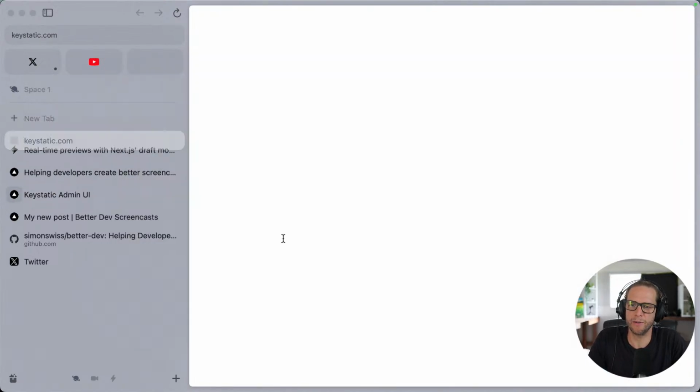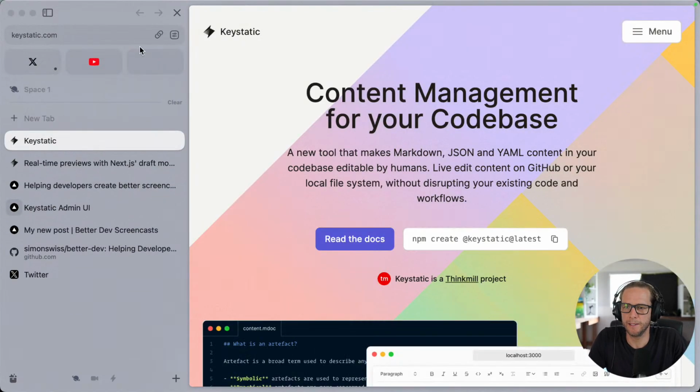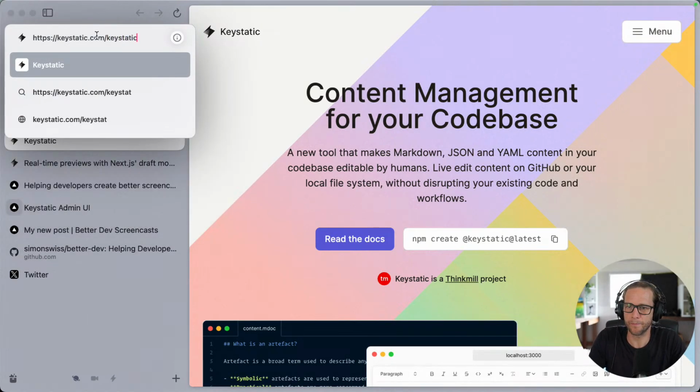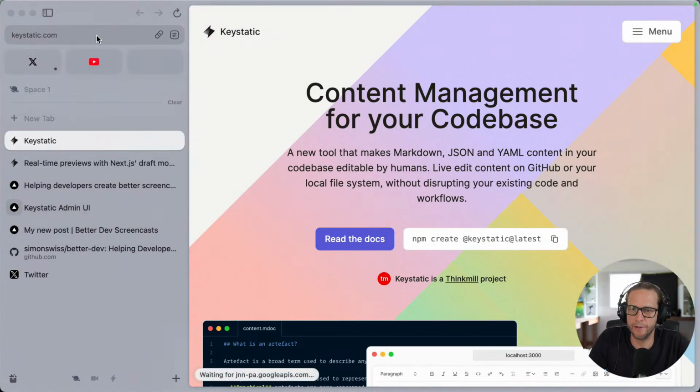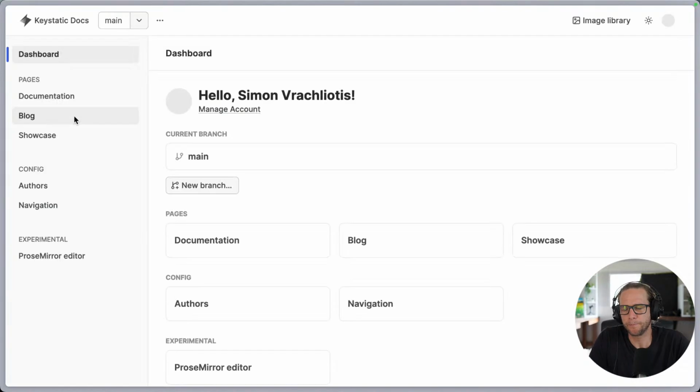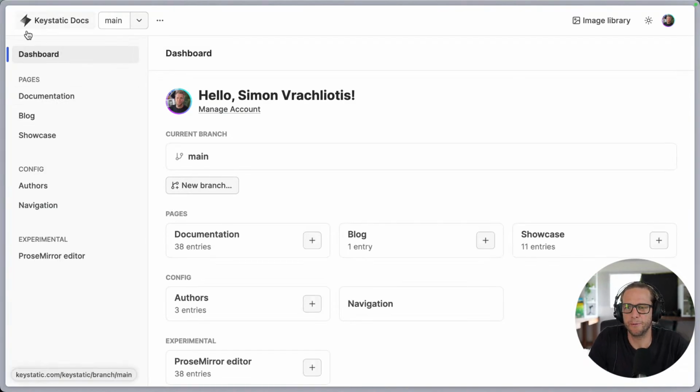I can show you if I go to keystatic.com. I like this keystatic/keystatic because yes, it's using Keystatic to power Keystatic, of course. So now in there, first of all, enjoy the nice logo here. And you can see we have config and experimental. This is the navigation tweaks that I was mentioning at the start.